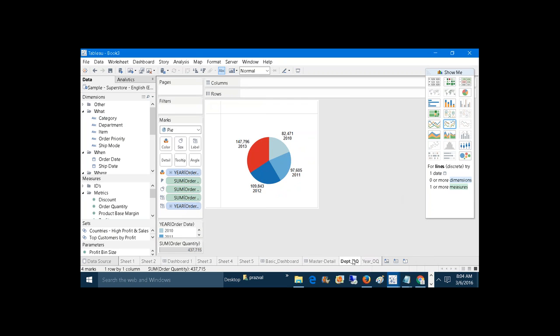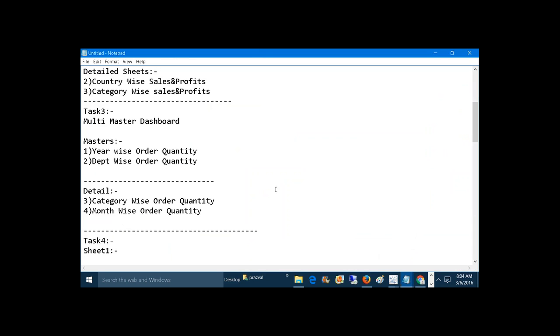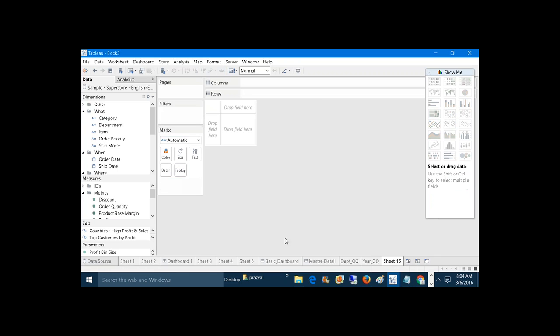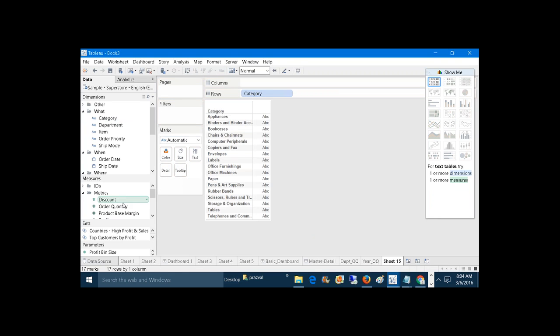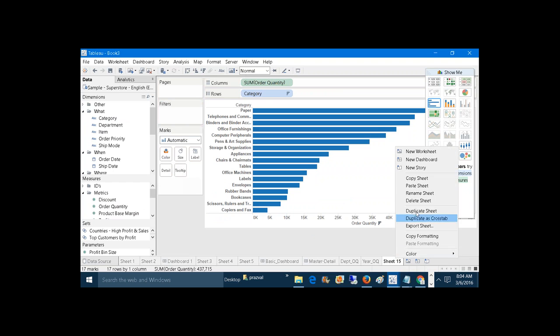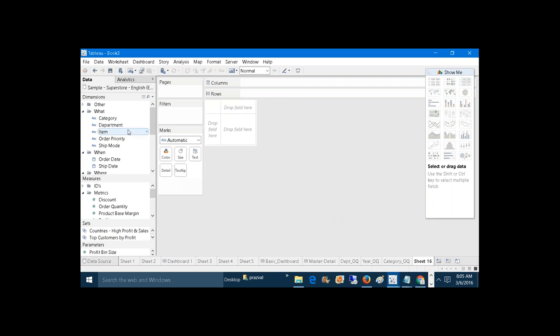So we got department wise order quantity, year wise order quantity, and here we got two more sheets. Category wise order quantity and month wise order quantity. So just drag category, order quantity. I'm renaming it as category wise OQ. Next month wise order quantity, I'm taking month also.